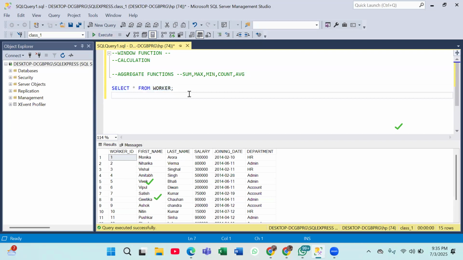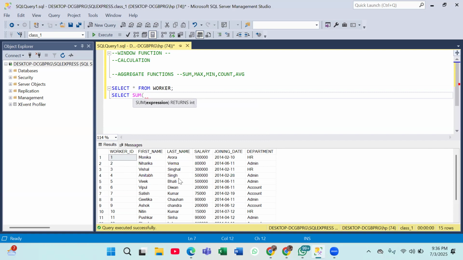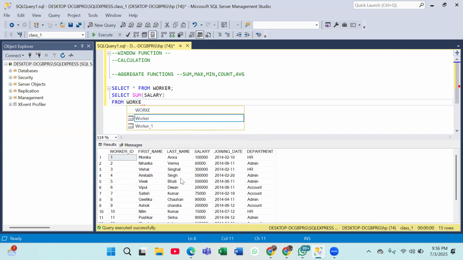If I perform sum of salary, how can I find out the sum of salary from my table? Write down the syntax for this. Select sum of salary from table name. Yes, correct. When I'm asking you about the syntax, I'll prefer you to write it in the chat box. Otherwise, if everyone answers, it will become clumsy. Sum of salary from which table? From my worker table. Yes. Correct, everyone?